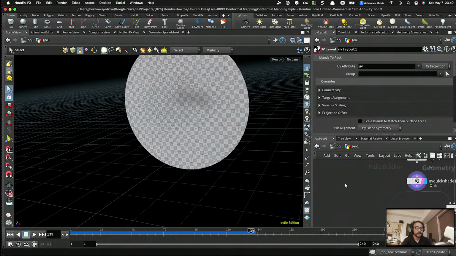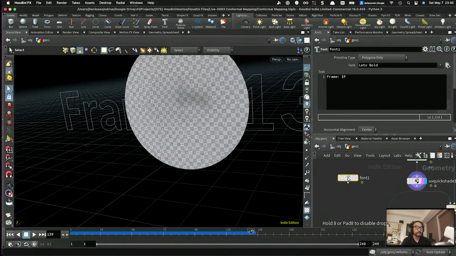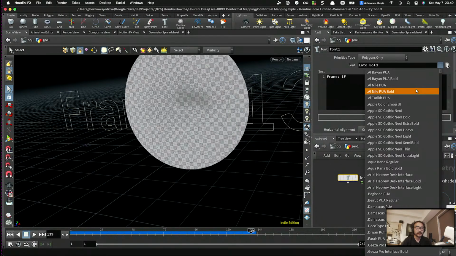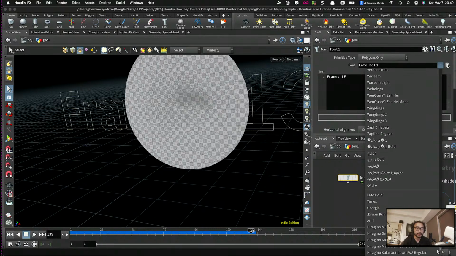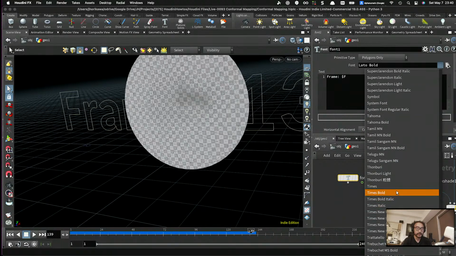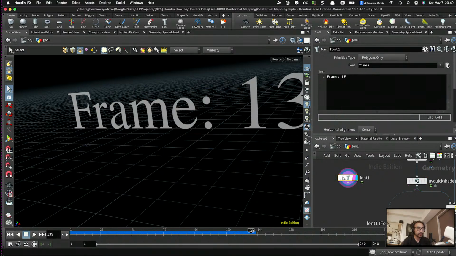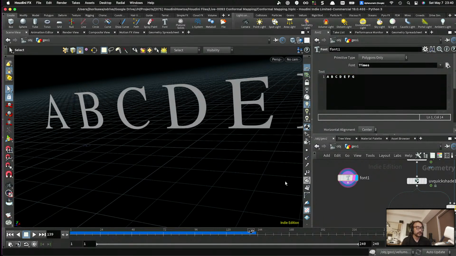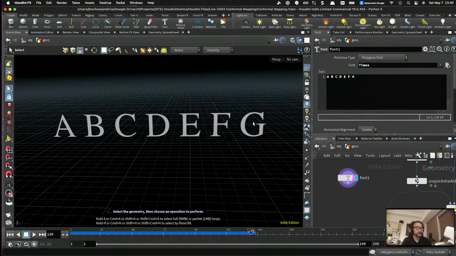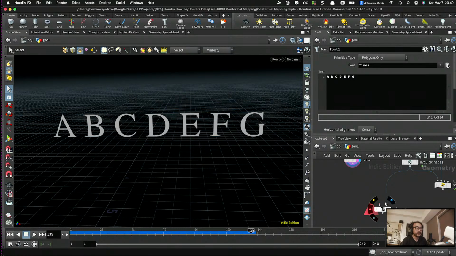So let's create some text object. I could use any kind of font. Let's say Times, and I'm going to create a bunch of letters, something like these. And I want to have a random number of characters placed on top of this disk and packed inside the disk.